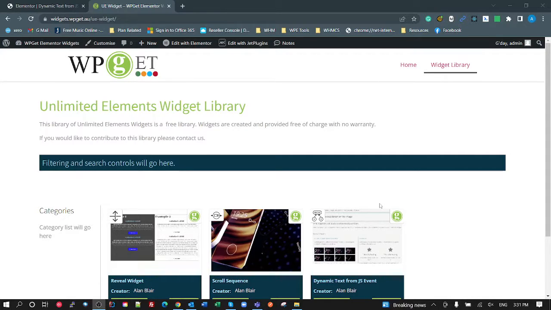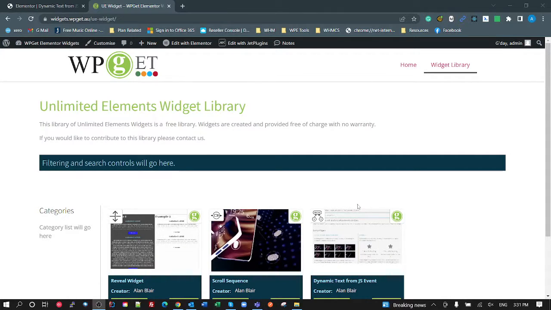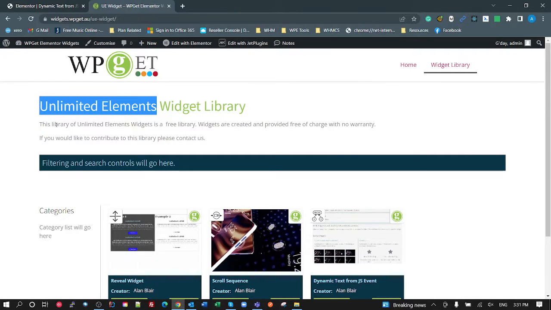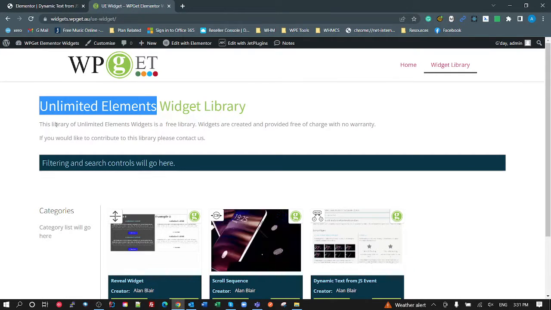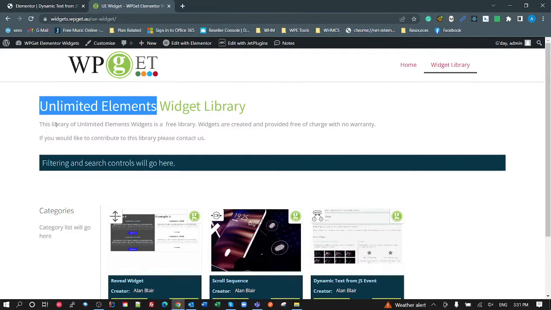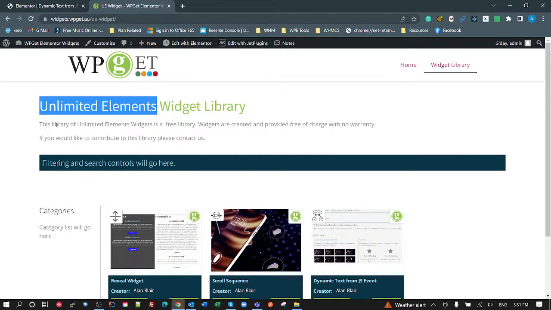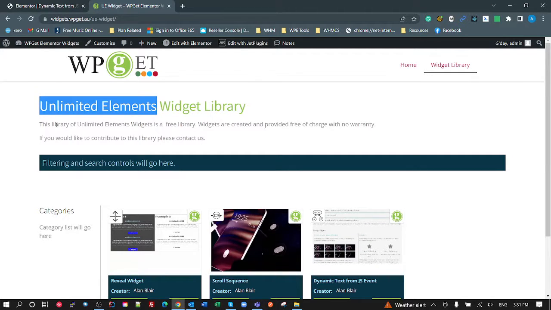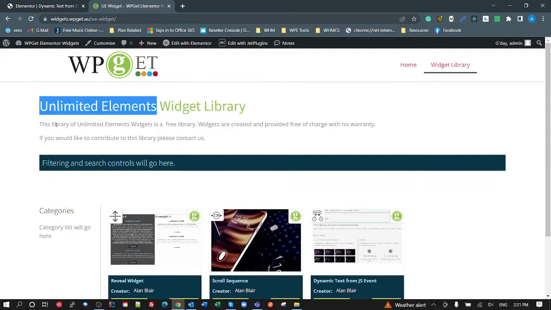In the meantime, I talked about Unlimited Elements. It's a really, really good plugin where you can easily create and share Elementor widgets through the widget creator, and you only need the free version to be able to import other people's widgets, which is fantastic. There are some limitations with it, but I think overall it works pretty well.